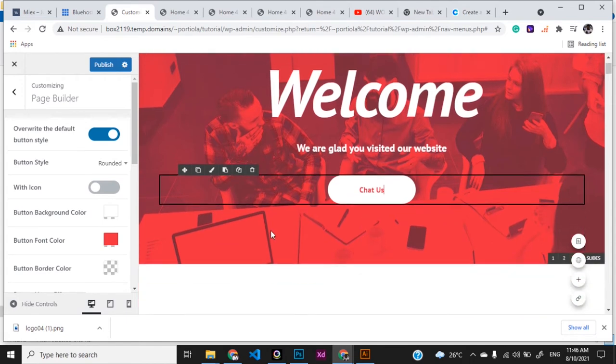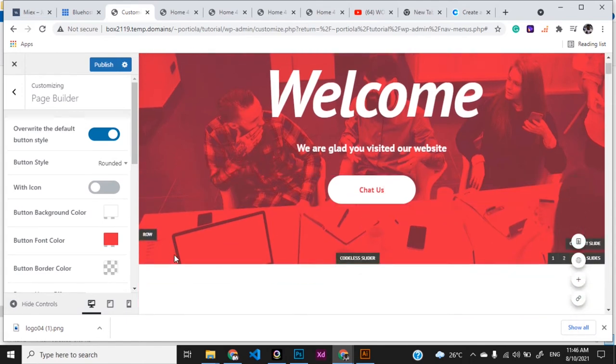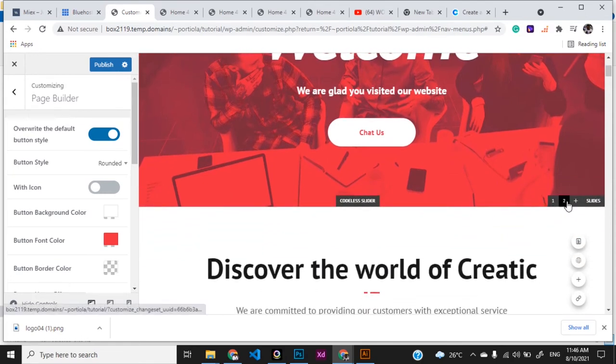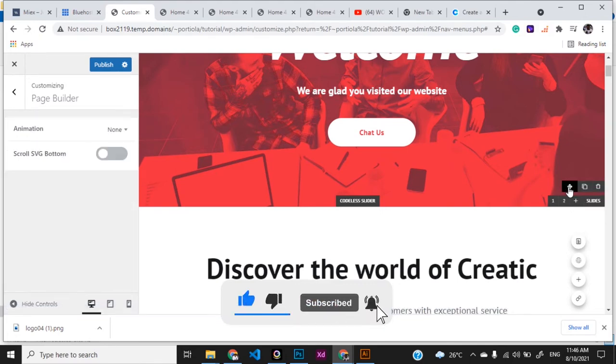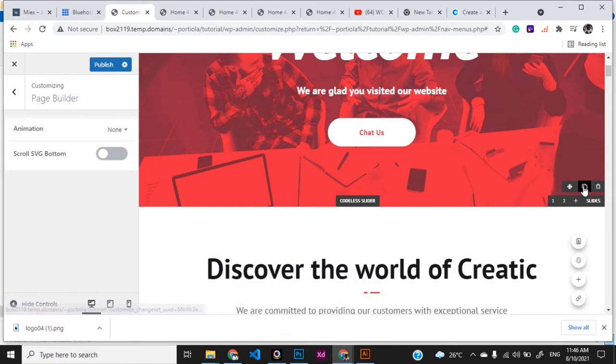Now, other basic setups we possibly want to do here is to set the image for this slider. Now, you watch here and you notice that we have two slides actually, slide 1 and slide 2. And this is showing you the current slide. You can do different things here. You can clone this. You can also delete this or move it around a bit.